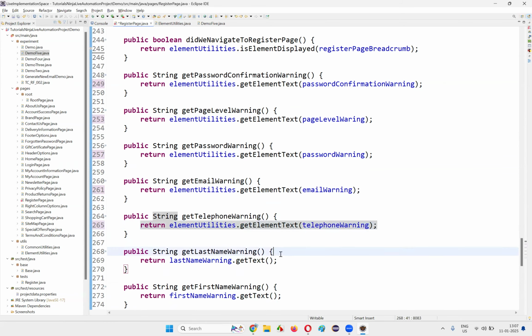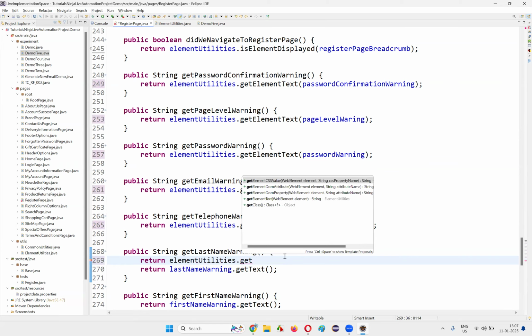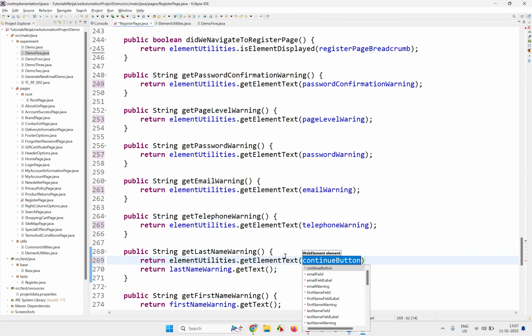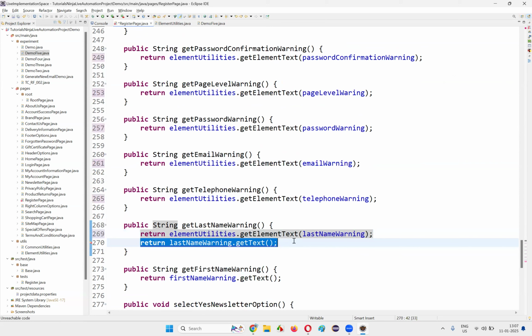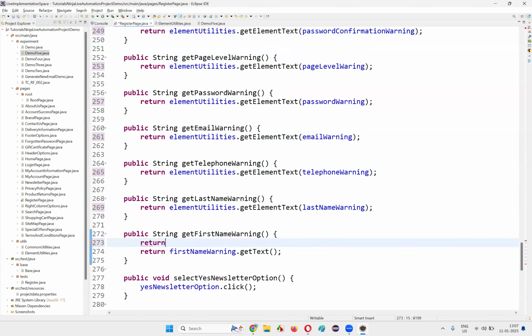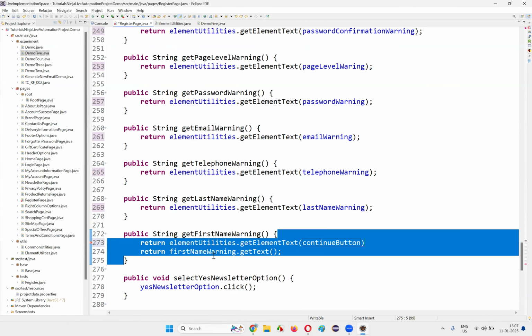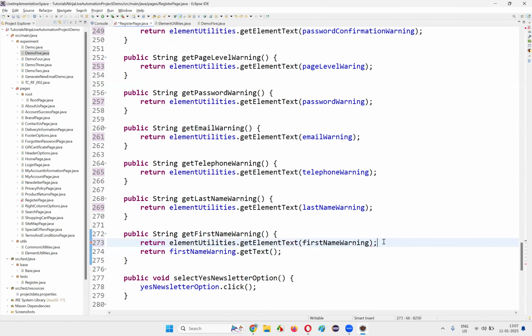Then return element utilities dot get element text, and then last name warning, put a semicolon here, remove this. Next one, return element utilities dot get element text, that is first name warning, give that here, put a semicolon here and remove this line.